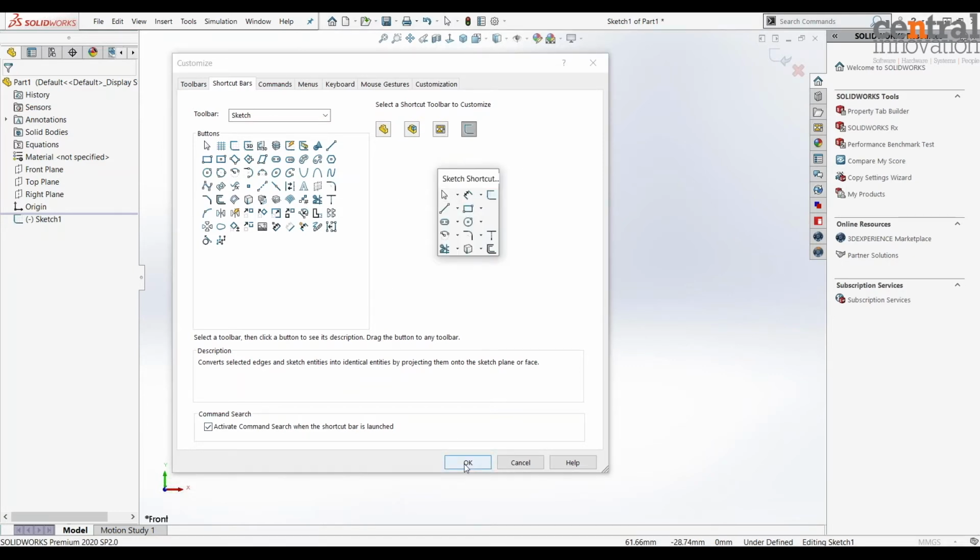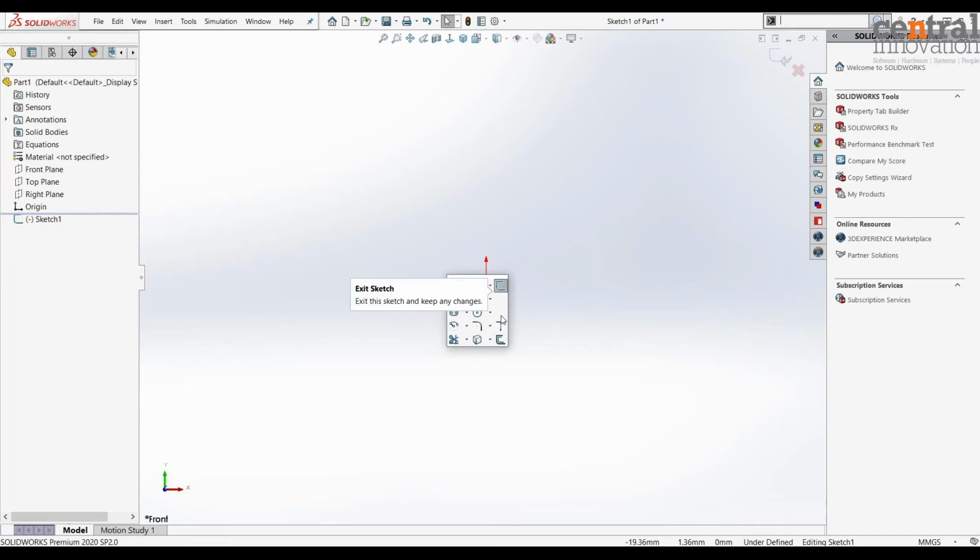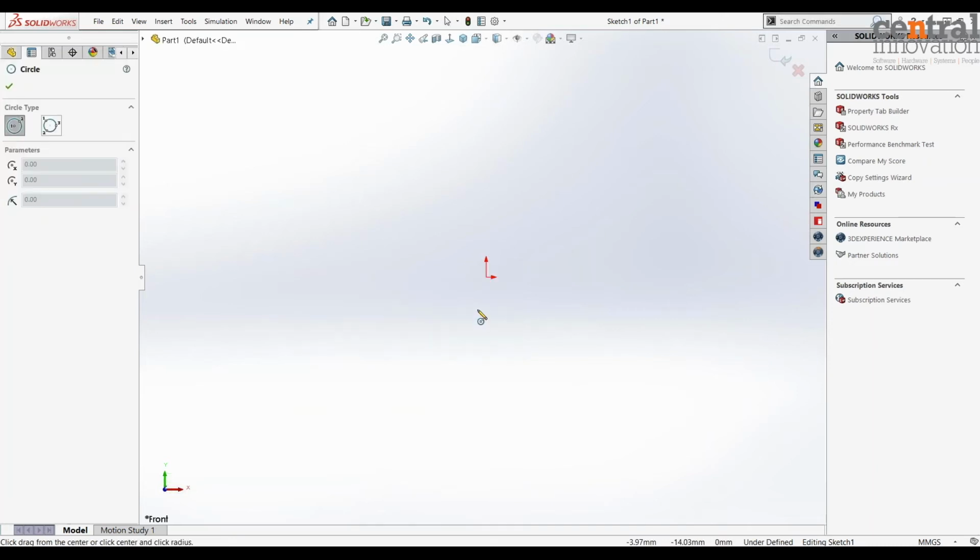So I will exit this part. And as you can see, I just press the S key and I get access to all the features that I have customized inside the customize window. So now I'm going to draw 2 circles. Simply I choose the circle, and as you can see, there are 2 types of circle here in the feature manager tree.